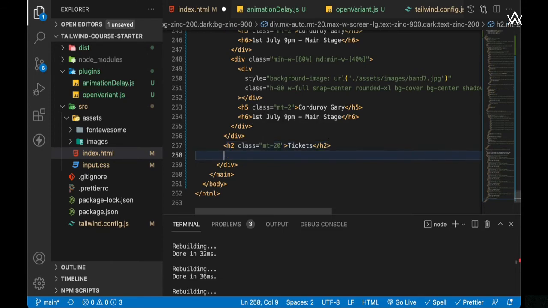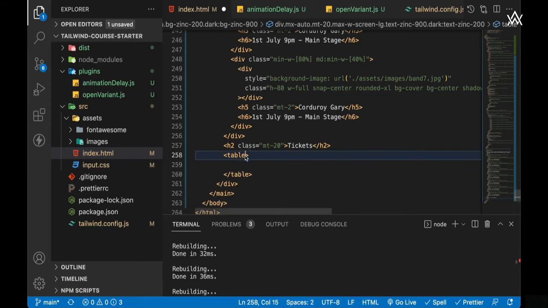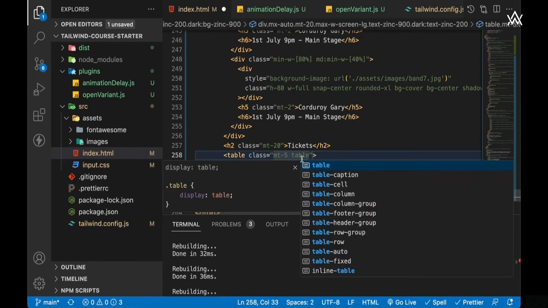Then underneath the H2, let's add a table. So again, let's go ahead and add some margin top to this table. So let's add a margin top of 5, just so there's a bit of spacing between our header and our table content. And we want to add the table class from Tailwind CSS.